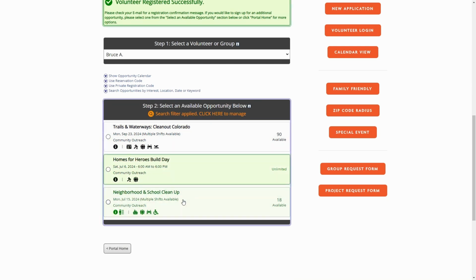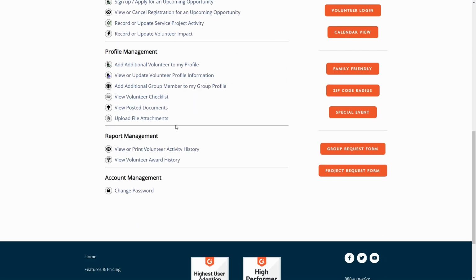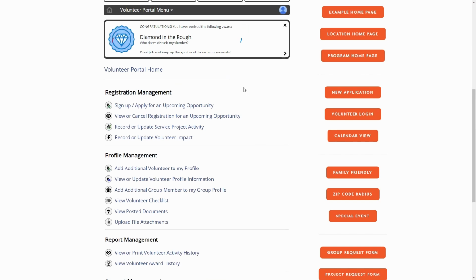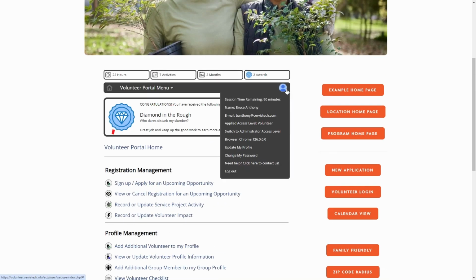Or maybe I want to go and sign up for another event. I could do that as well. There's also a home page for volunteers, and they can manage their account through here. They can upload documents or view documents you've posted. They can also view what awards they've earned or print out their activity history. So there are a number of things that volunteers can do, but typically, like I said, after a volunteer signs up for an event, that was their goal, they're going to close out of the browser and move on. So that's kind of the standard volunteer engagement.